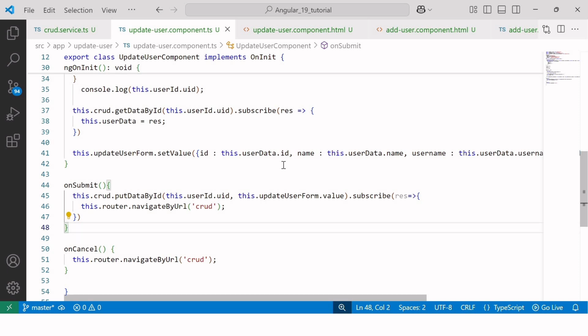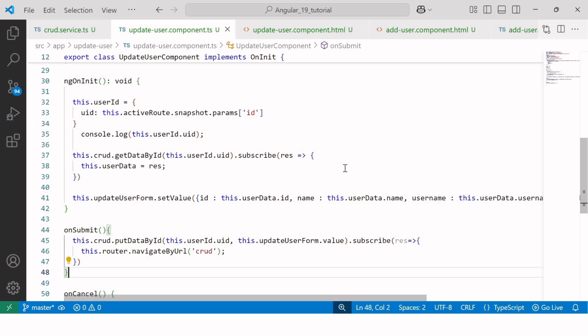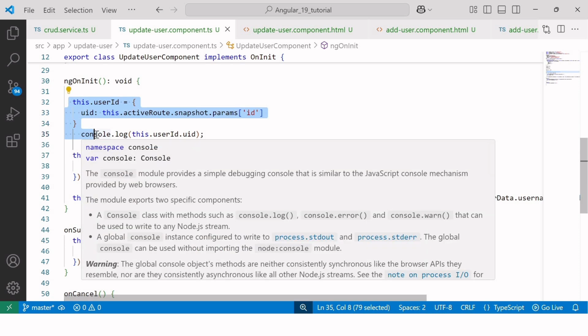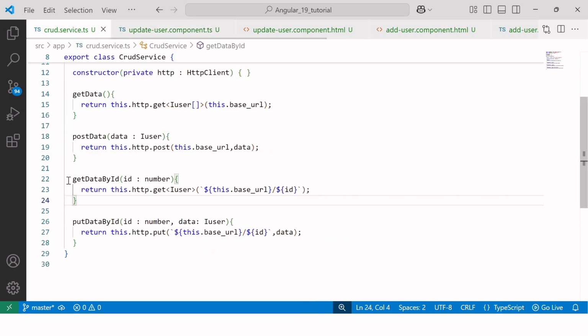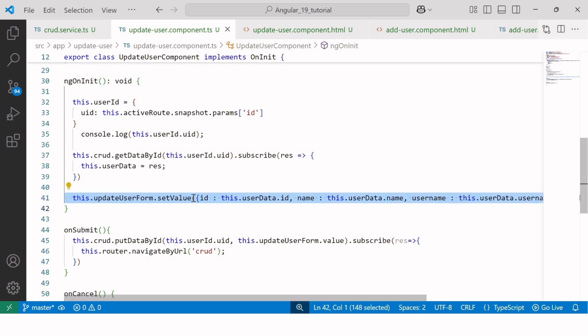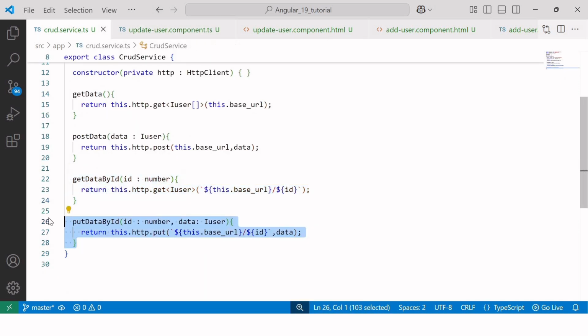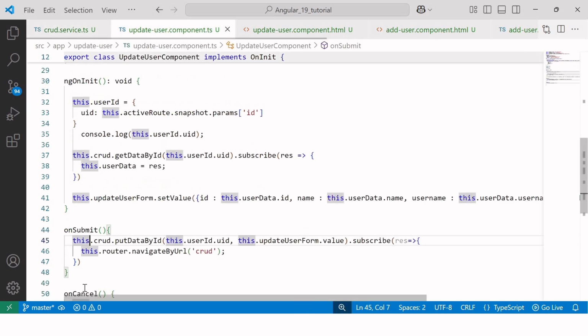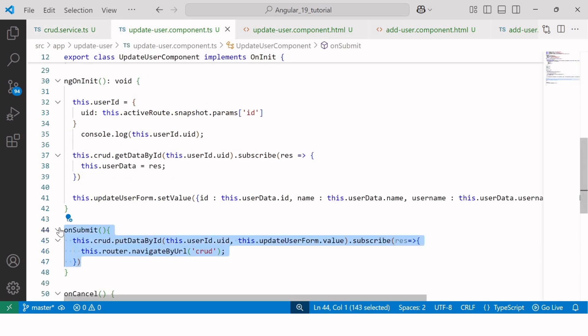Let's recap what we have done so far. By adding ID in the route, we are getting the respective ID in the route's URL. So we have fetched the ID from the route URL using the activated route service. Then we sent an HTTP GET request to the database to retrieve the specific user's data. After that, we created a reactive form and populated the data in the browser using the setValue method. Then we sent an HTTP put request from the service to update the data in the database. And then the update user component subscribed to that put method.